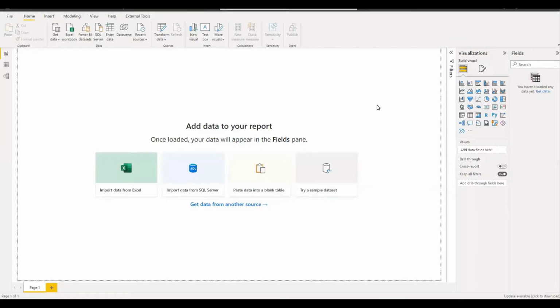So here is the PBI desktop. You should be able to see a screen something like this. At the top right under the fields, you won't be seeing anything because we haven't imported any data set into this Power BI desktop.